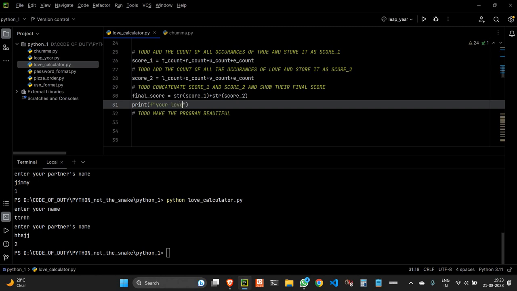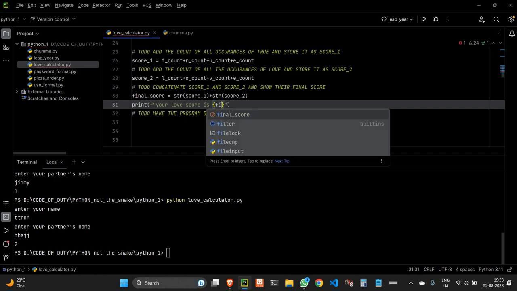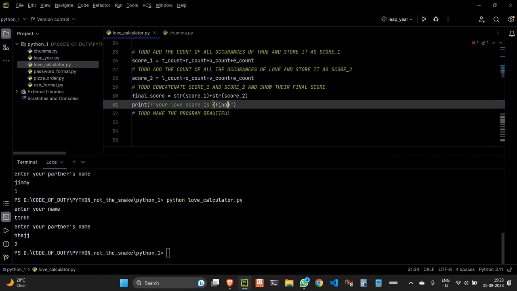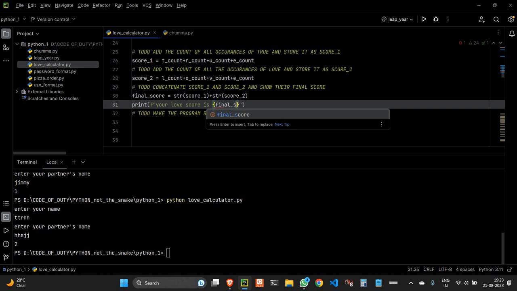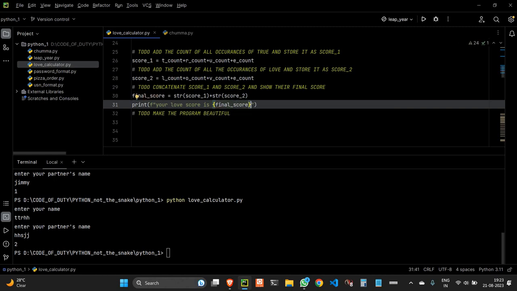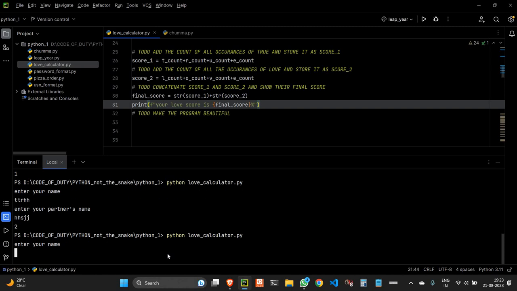Now I can just print my message saying your love score is, and I'll use f string of course because I have to display my final score also inside it. A percentage. Can I give it as percentage? Okay, so I guess the code is over. So let's just try the code.